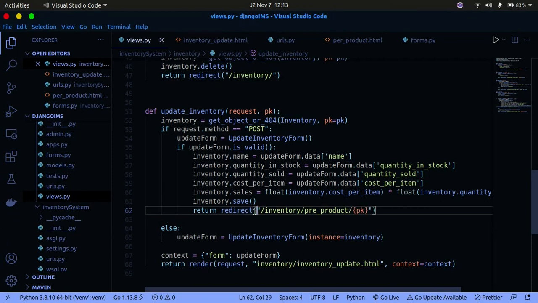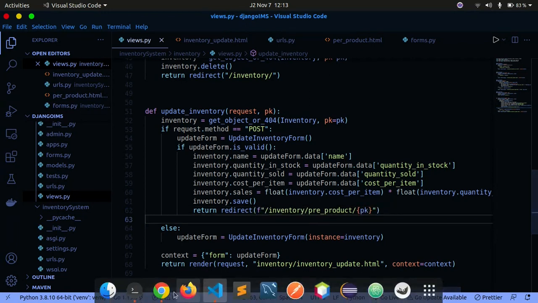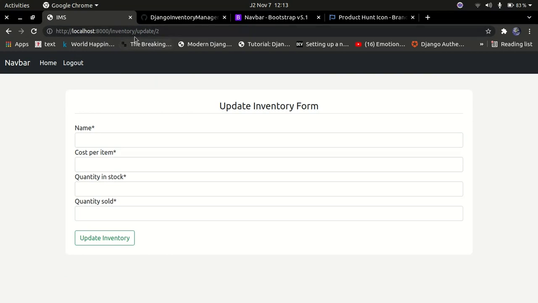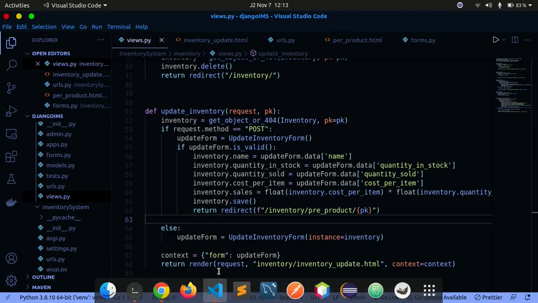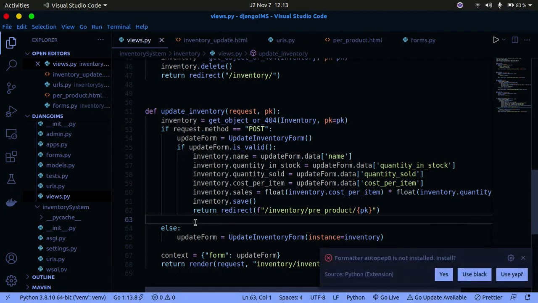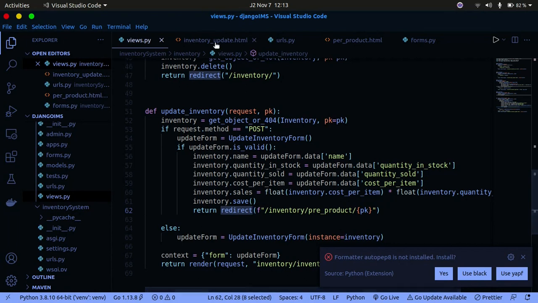So this is going to be an f-string for that to work. So f-string, and then it's going to direct to inventory per product, and then the primary key, which is the same update here. Let me check why it's not being redirected. Let me save that one more time. So the form gets saved, and then we get redirected to inventory per product, and per product is a route here.